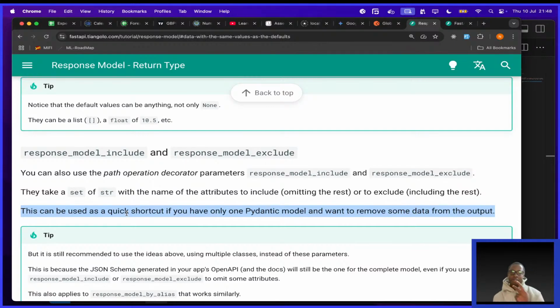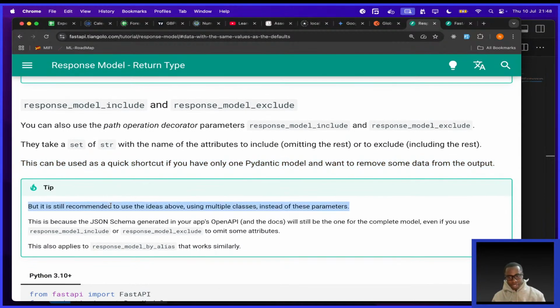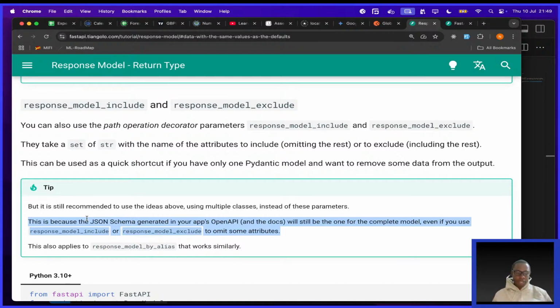So there are two ways actually. Like what we saw at the beginning, you can define a different Pydantic model for the input and for the output, or you can use this to exclude. They're saying it is still recommended to use the ideas above, using multiple classes instead of using these parameters. Yeah, like I just mentioned with the other types, it is better to use multiple classes. They're saying this is because the JSON schema generated in your app's OpenAPI and the docs will still be the one for the complete model.